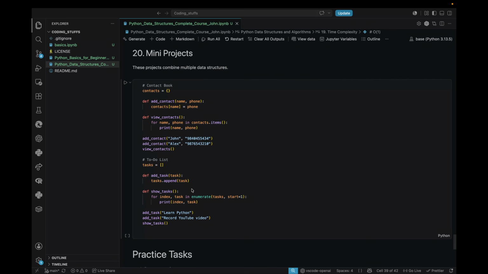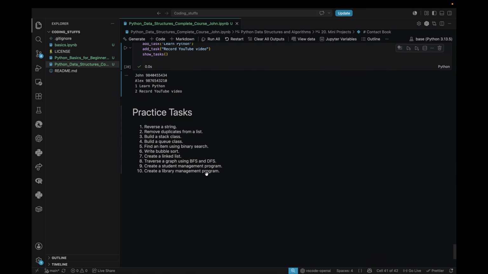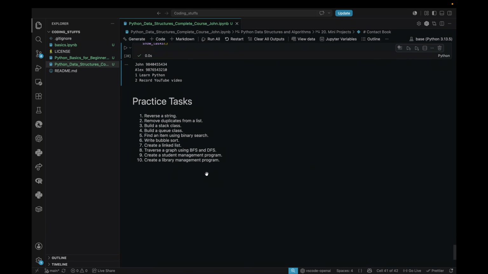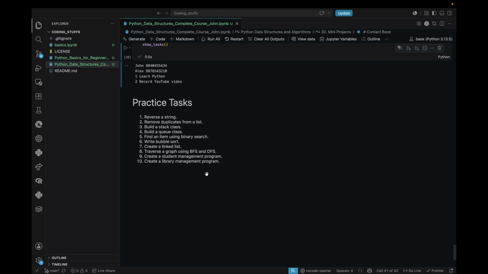Now it's your turn. Try these challenges. Create your own binary search tree. Implement a max heap. Build a graph using different cities. Write BFS and DFS yourself. Create your own contact book. Improve the to-do list by saving tasks into a file. The more you practice, the better programmer you become.